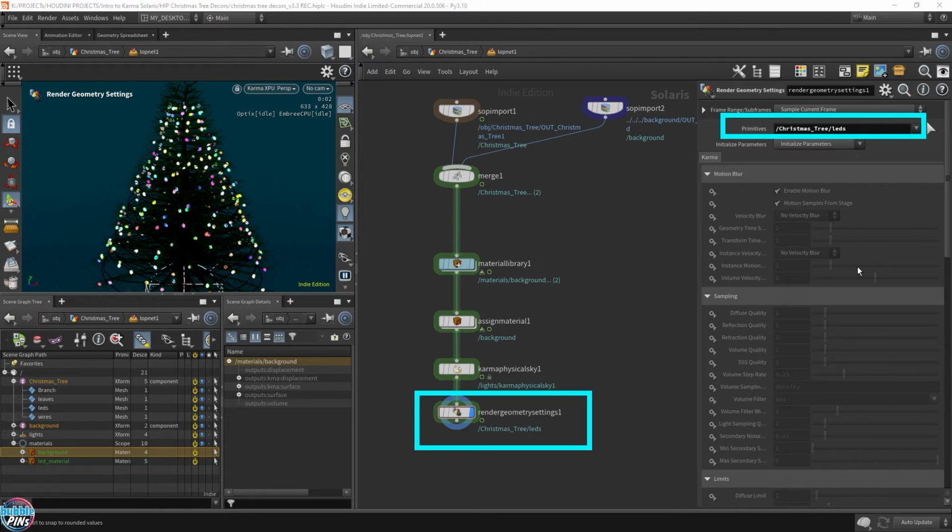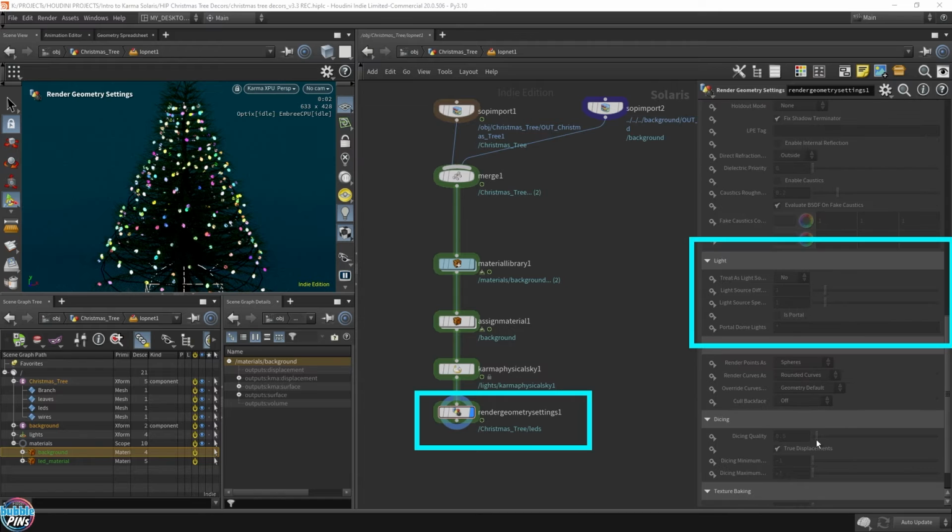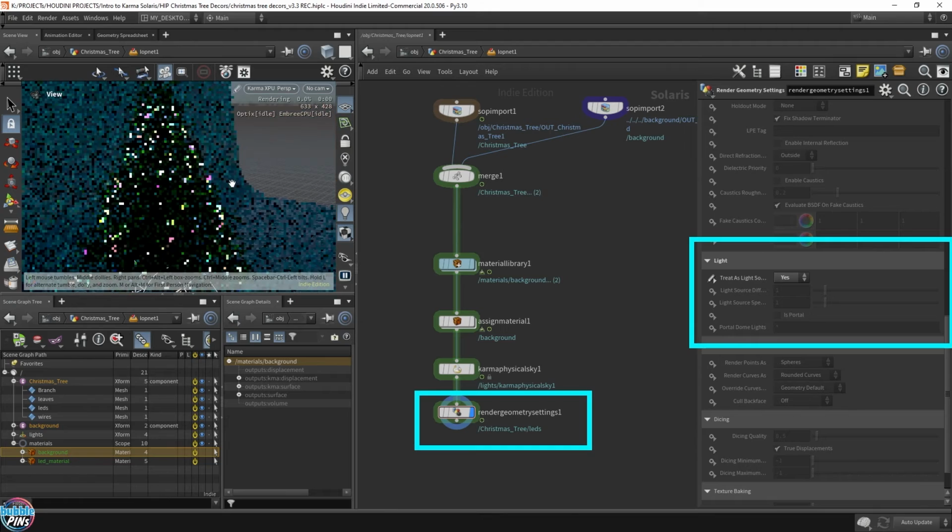So what do we want? We want to make these LEDs into a real light source. If we come all the way down here, now what we want is treat as light, and it says no. Well, I want that to be yes. So let's click this little circle here, set or create, and I'm going to change this to yes. Okay, that's not that much better. If we look into the viewer, it's not that much better.